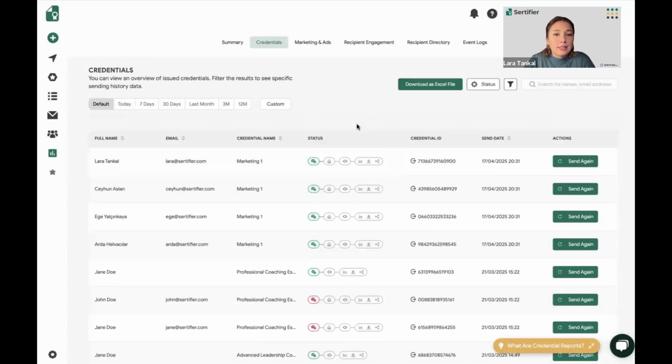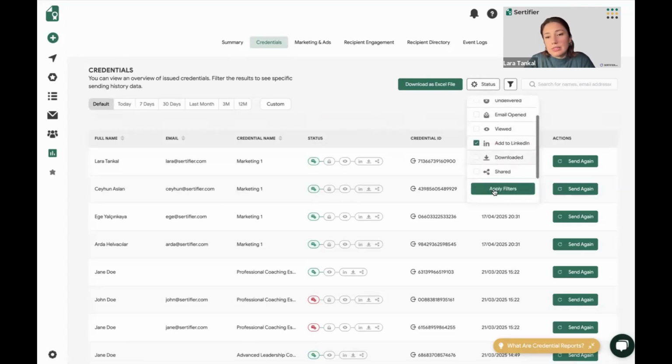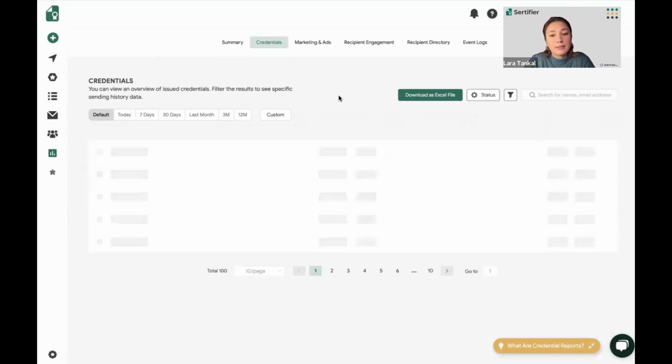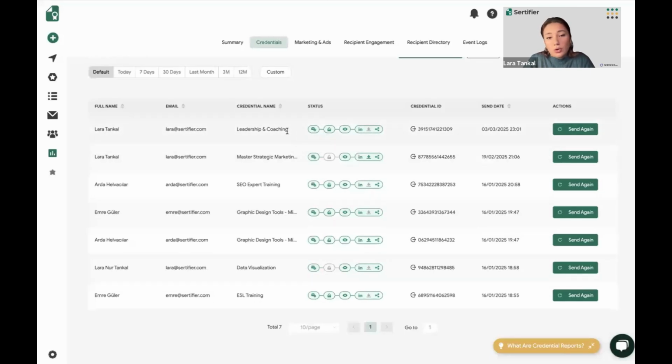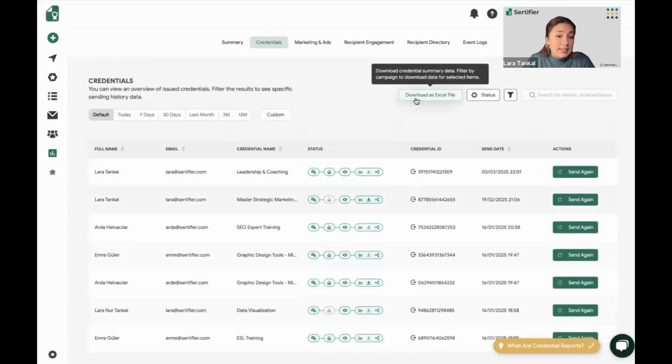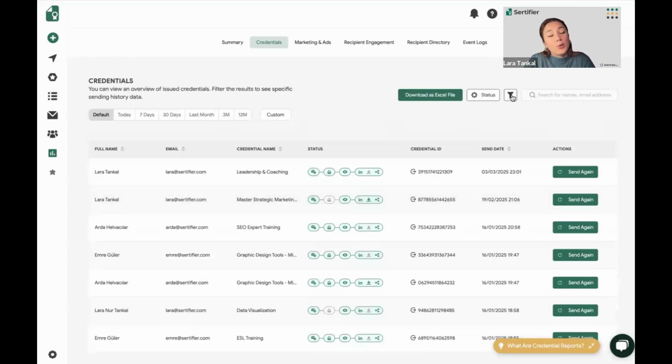The cool thing about the credentials tab in the analytics page is that you can highly customize these reports. So for example, if I want to see who added their credentials to LinkedIn, I can apply a status filter, and it will give me a full report on all of the credentials added to LinkedIn profiles. I can also download this Excel file to share with my colleagues or for my personal use. And I can also filter by campaign or by date, just like I can in the summary tab. Those are the pages that I want to talk about regarding the analytics.